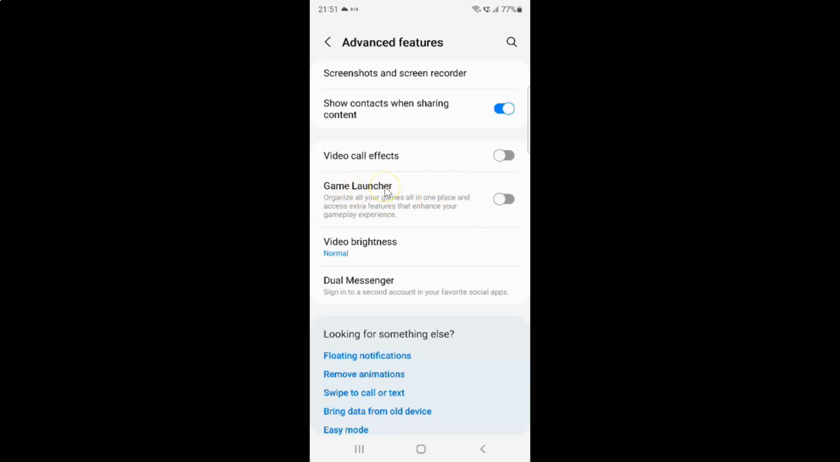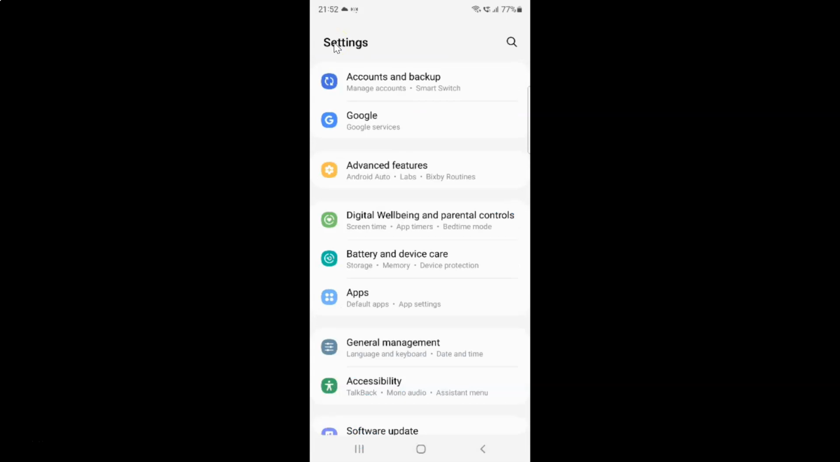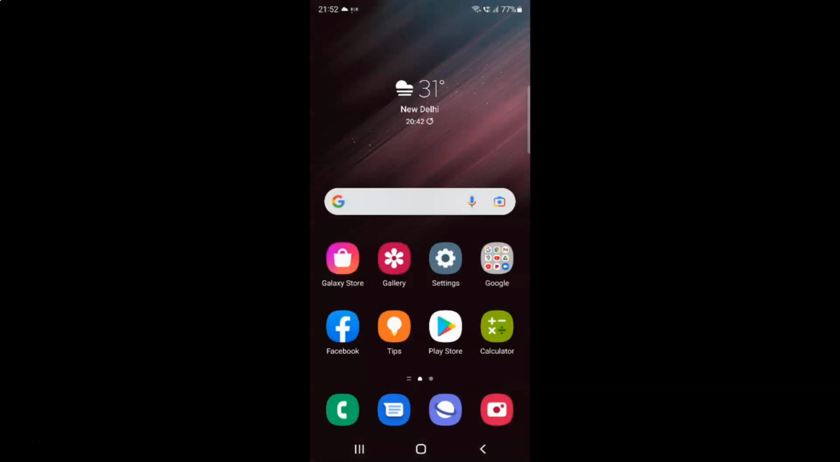So just select the option that you want. So I want to enable game launcher. So let me enable this toggle button. You can see it's now enabled. And after you're done, you can go back and close the settings app. So that's it. In this way, you can easily enable or disable game launcher on Samsung Galaxy S22 Ultra.